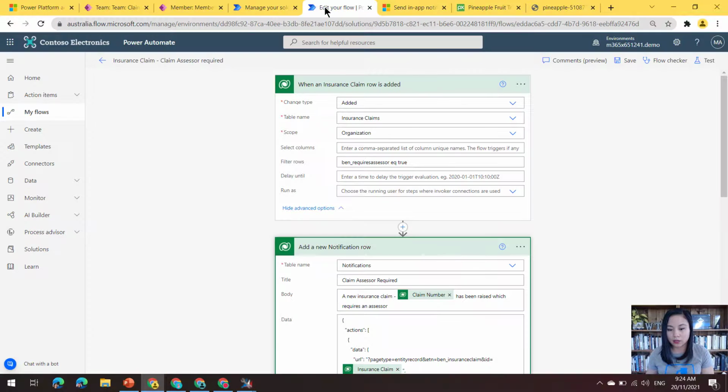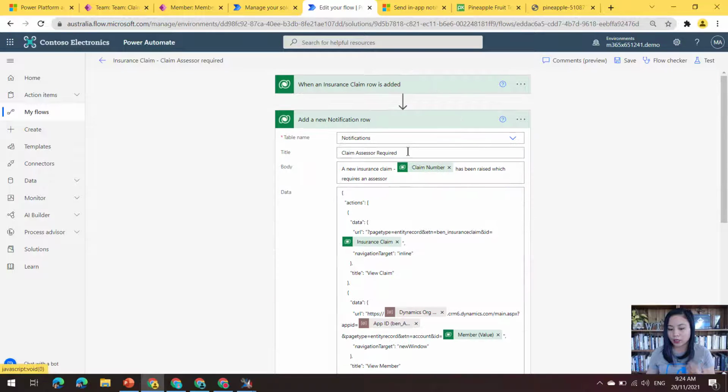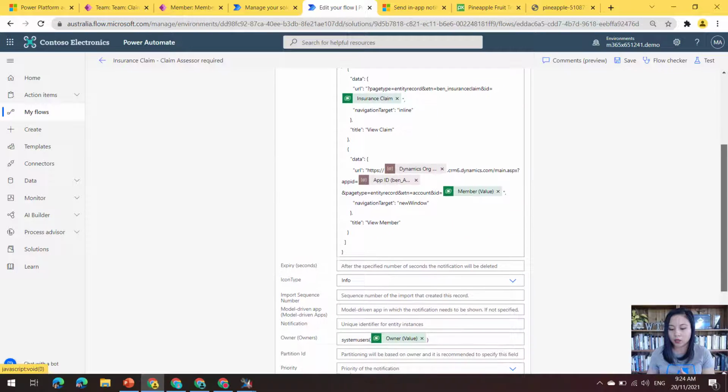Okay. So let's head into the Power Automate Maker portal. This is my cloud flow. The trigger is when an insurance claim row is created or added, and it requires an assessor. That's why I have this filter here. It's going to create a new notification. So this is the add a new row action in the Dataverse connector. This is the action that you want to select, and the table that you want to select is notifications, and then you can copy and paste your references from XrmToolBox.